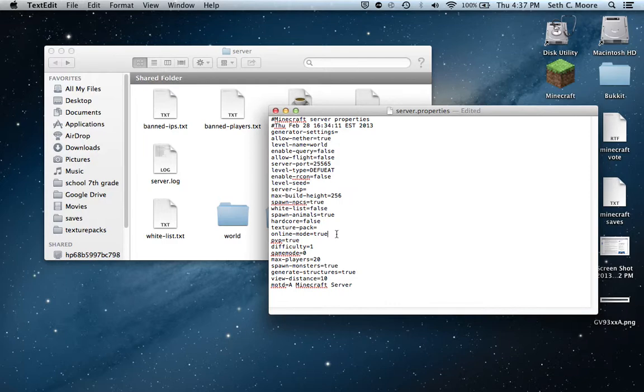This is how my server got hacked actually, a while back. If it's false, people without a premium Minecraft account can get onto your server. And it is easier to penetrate and hack. PvP, you know, difficulty goes up to 3, very hard monsters, you know.